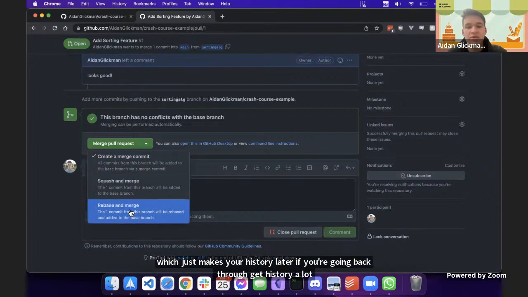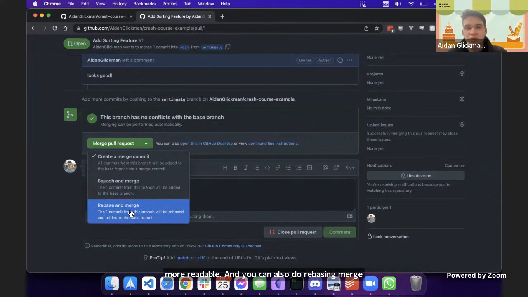And you can also do rebase and merge. So here, this wouldn't do anything in this current repository because we sort of branched from the most up-to-date thing. But you can imagine a world where you create a pull request and then a bunch more things get added into main from other pull requests or something like that.